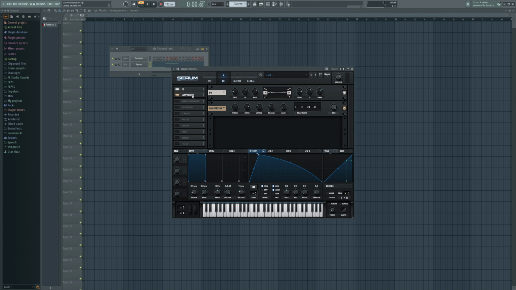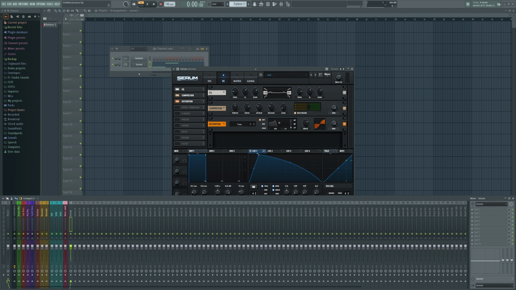We'll turn on the compressor, turn on the multiband, and then we'll go ahead and turn on distortion and increase the drive to about 71. After that, we'll go ahead and move it into a mixer track. This is what it should sound like right now.